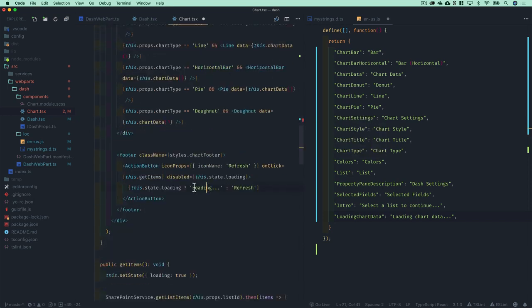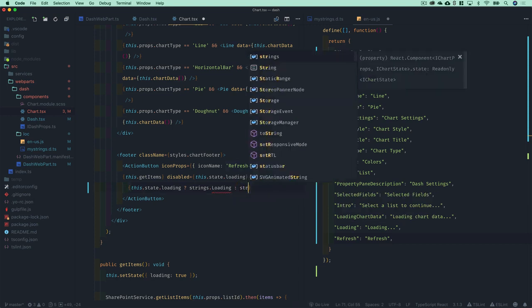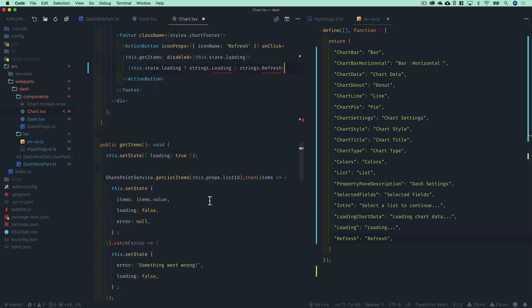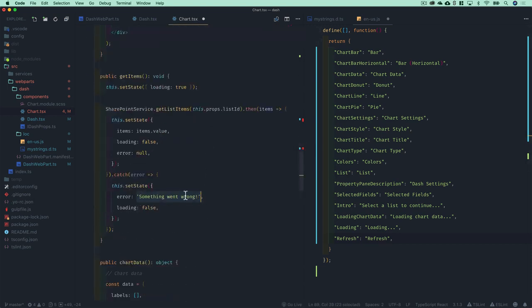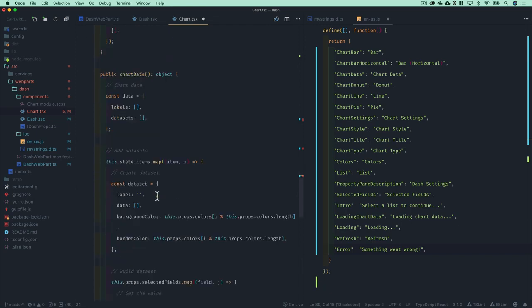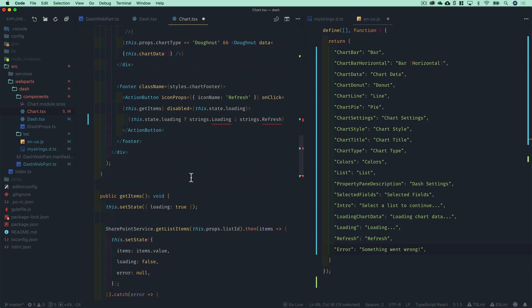There's a couple more down here in our button. We have both a loading and a refresh. So let's add those. And then we'll replace these instances with strings.loading or strings.refresh. Great, and I think there's only one other one. We have an error message in a couple places where it says something went wrong, so let's create an error translation as well. And then we'll replace this over here with strings.error. And that's going to do it. That's all of our areas.